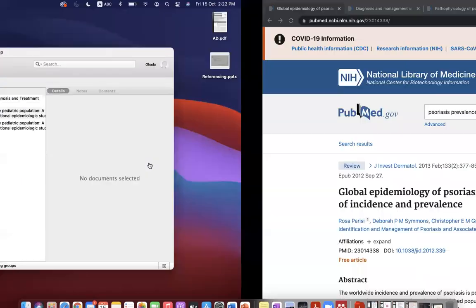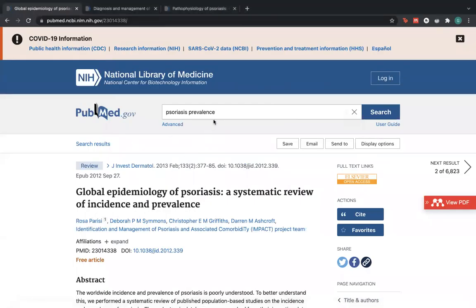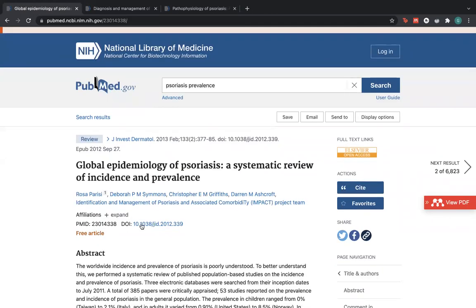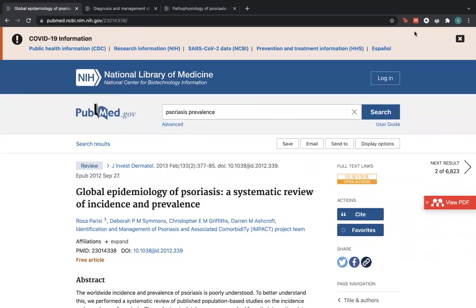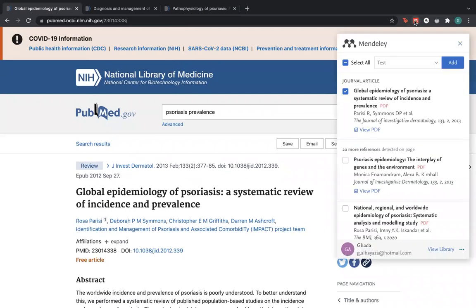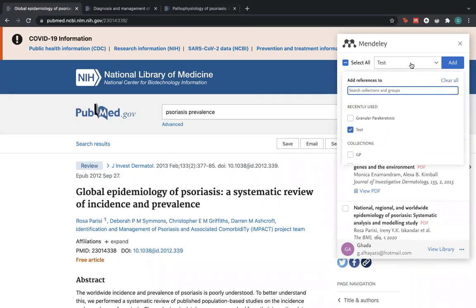So if we go, I opened some of the articles. For example, you found an article that you think is important for your research. Simply, you have this Mendeley logo here because we added it to the Chrome, right? One second, perfect. So you click here. It simply automatically shows the article. It gives you options, but I know this is global epidemiology. This is the article I want. So I check on it and I choose the group.